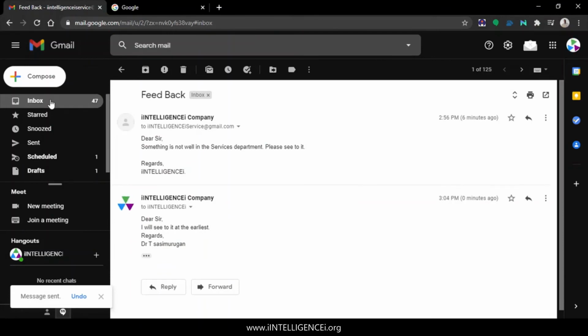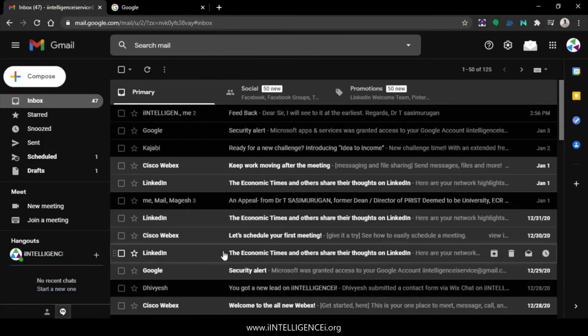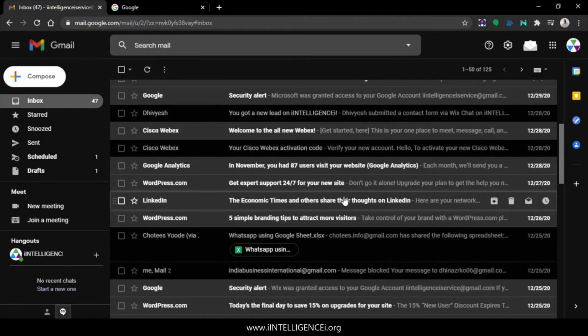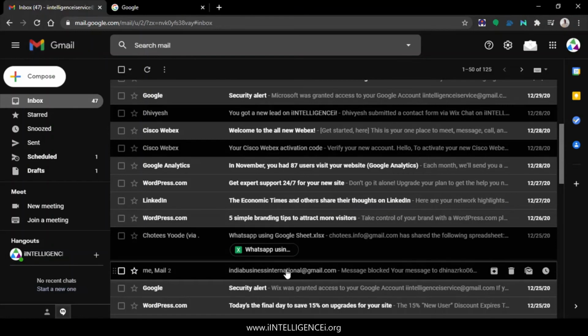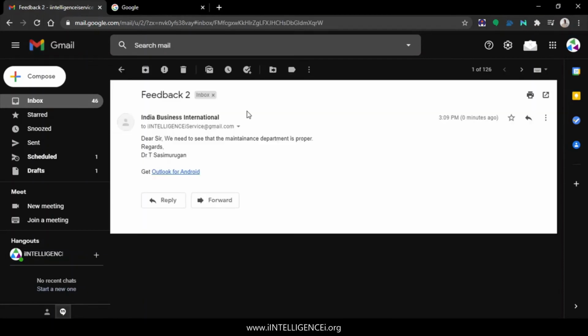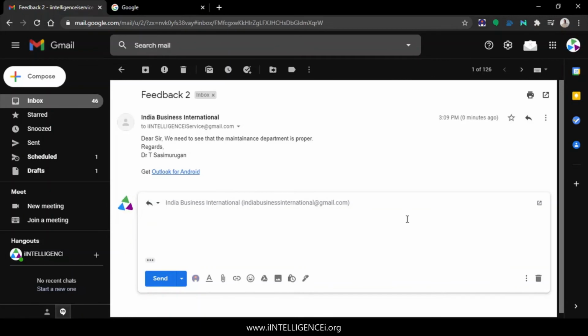Now I am going to the inbox. In case I am getting another mail, okay, now I got another feedback. So I'm clicking that feedback. This is from some other person. Dear sir, we need to see that the maintenance department is proper. So in such cases, we are going to reply, right? But we are replying from the template which we already have.